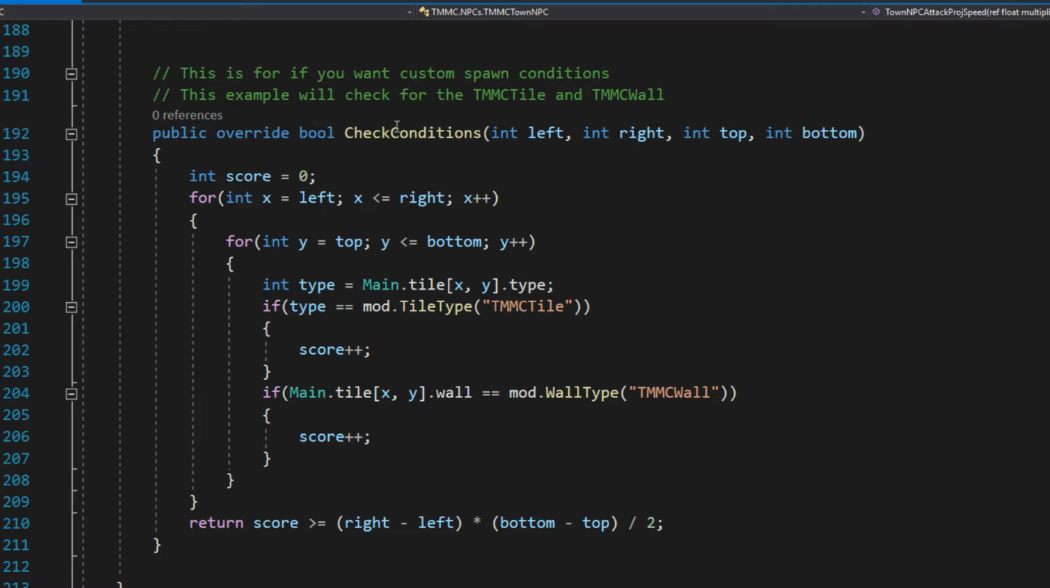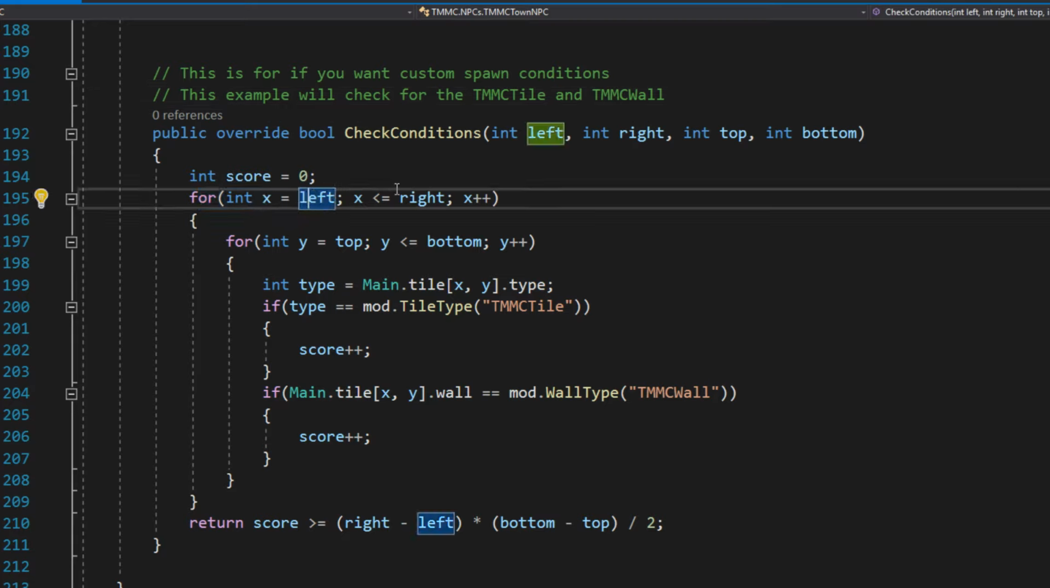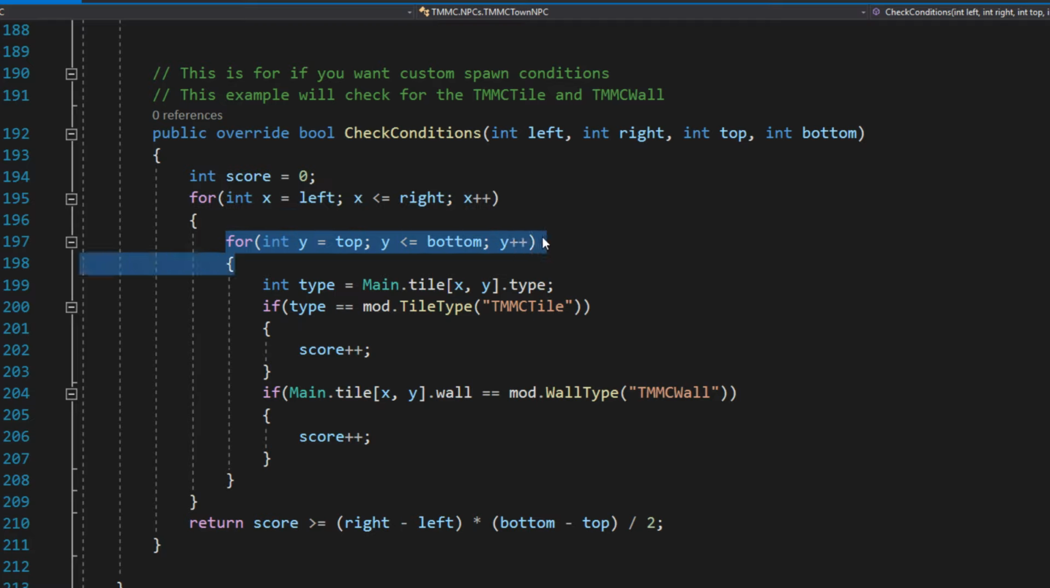So public override bool CheckConditions, and you'll have these here. int left is the left position of a house, right is the rightmost position of a valid house, top is the top of the valid house, and bottom is the bottom of the valid house. So we're going to make it so we are checking for TMMC tile and TMMC wall. So int score = 0, and we are looping through x equal to left, and x less than or equal to right. We increase this, and we do the same for y, but top to bottom.